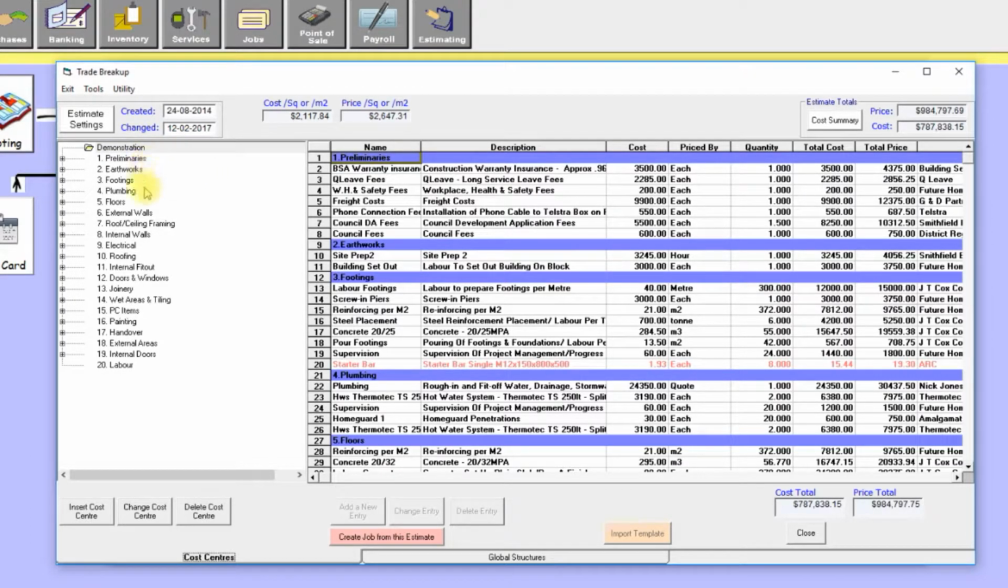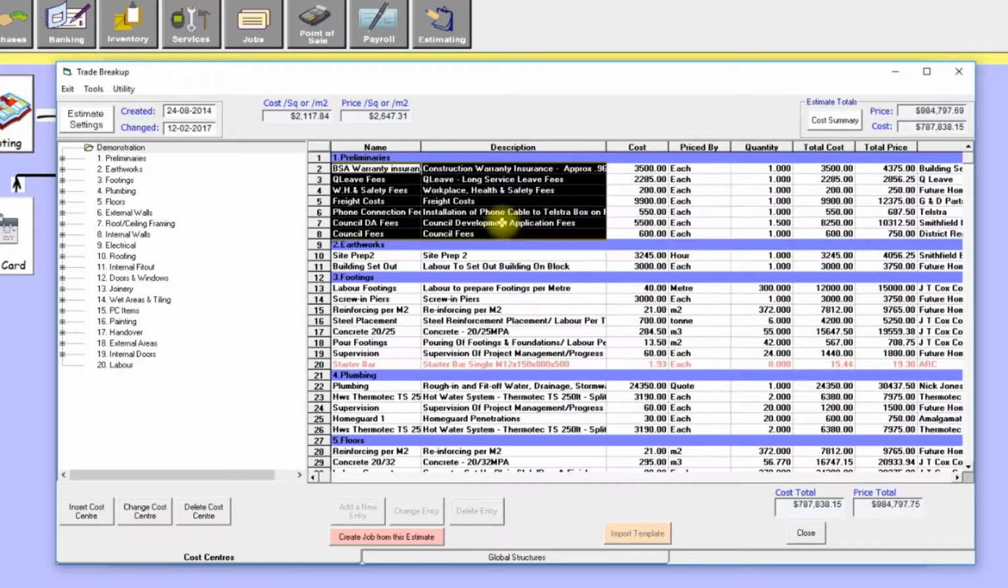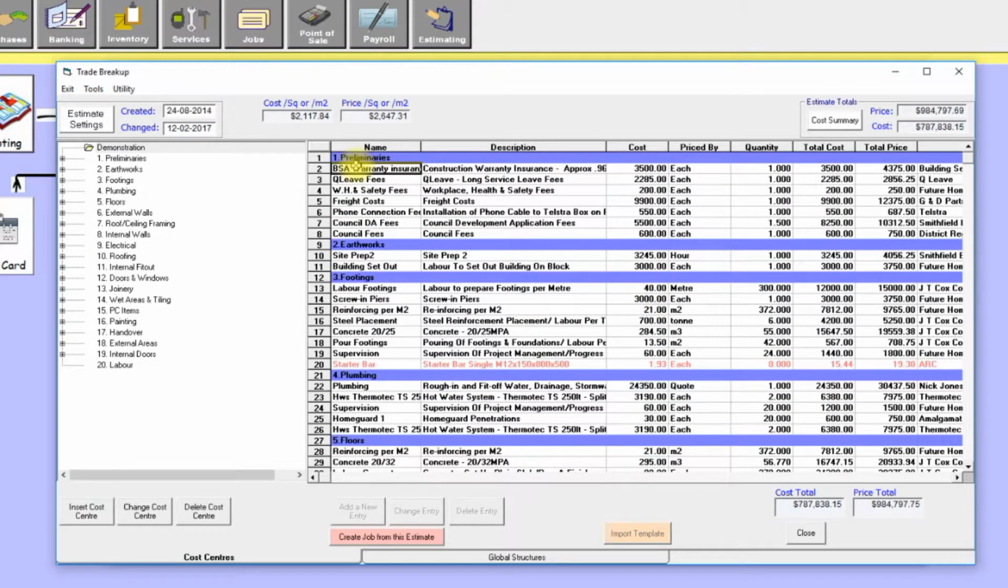This estimate has 20 cost centers. The first one is called preliminaries. The last one is labour. These are all the items in the estimate. So, for example, cost center preliminaries has DA fees, it's got council fees. Footings has labour, footings, etc. Now, footings.